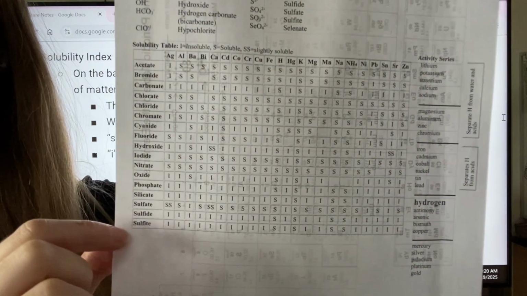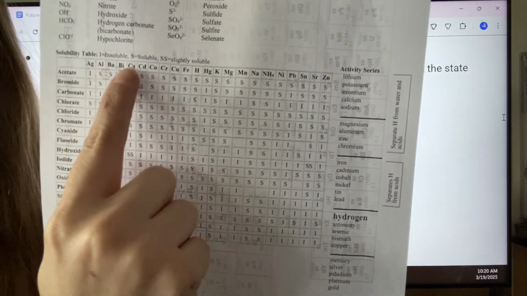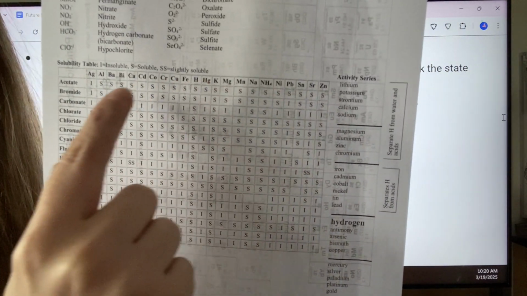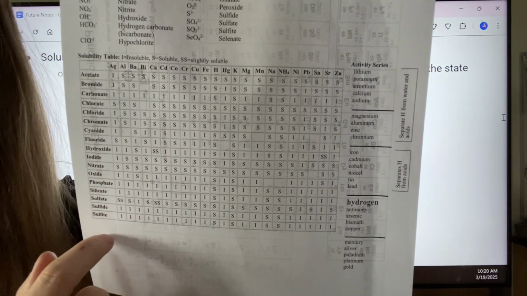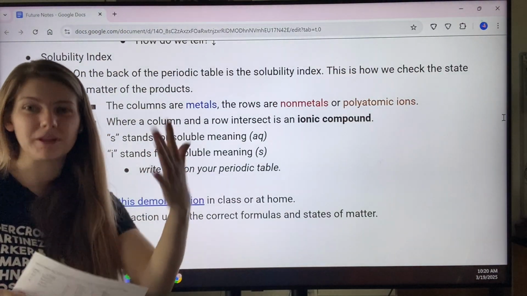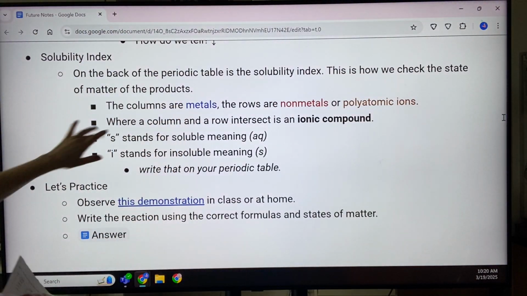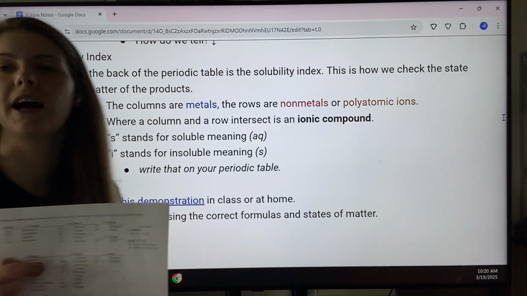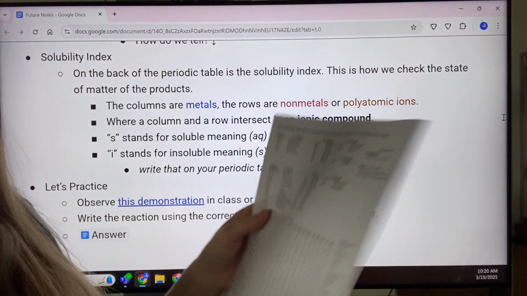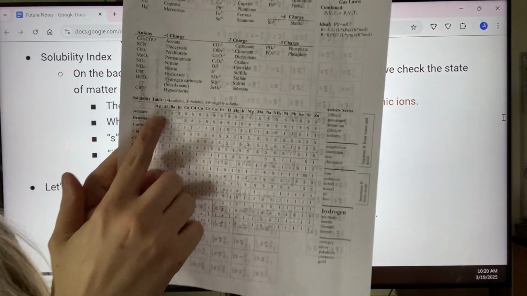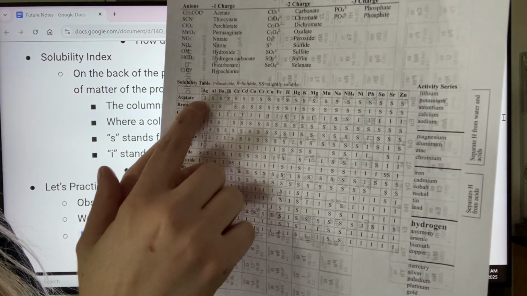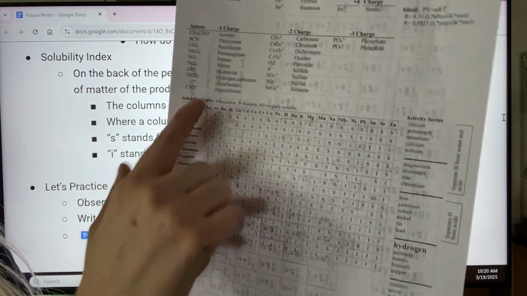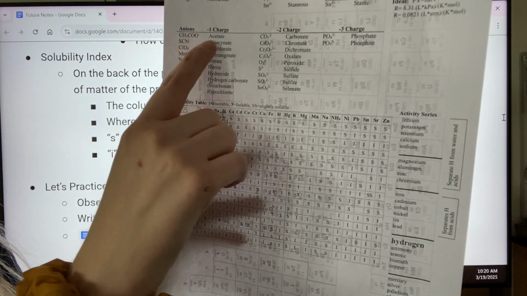It writes out the names of nonmetals and the abbreviations for metals. So the top is all metals, this is all nonmetals. So you have to know names and formulas in order to do this. The columns and rows, when they combine, show us some kind of ionic compound. For example, the very first square here is silver, Ag, and acetate. It's up here, it's CH3COOH.